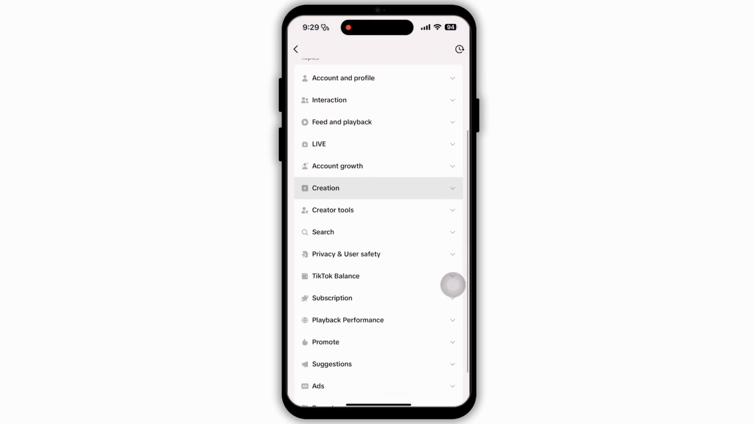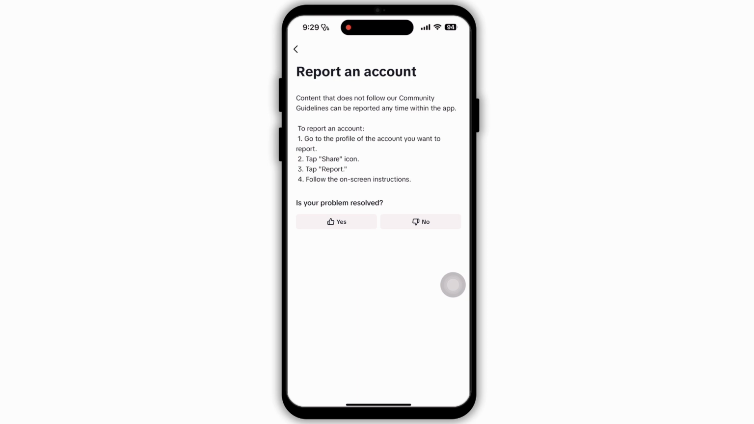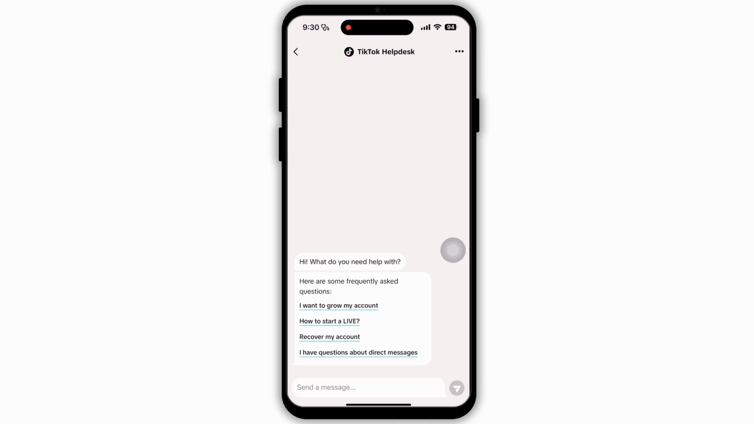Again, scroll down to the bottom. Here at the last, you will see the option Report. Tap on How to Report. Then a page like this will appear. Tap on Report an Account. At the very bottom, you will see the option Is your problem resolved? Tap on No. Then select the option Need more help. And in this way also, you can chat with the help desk.